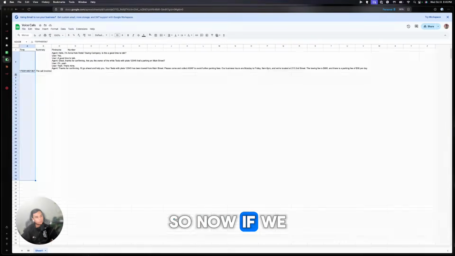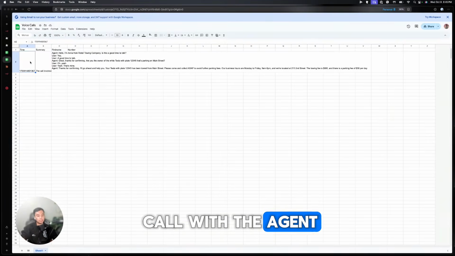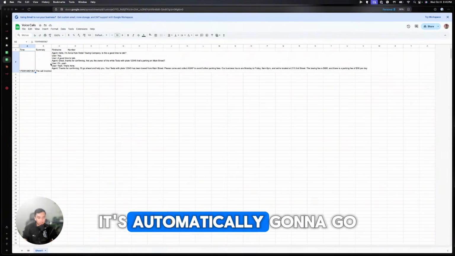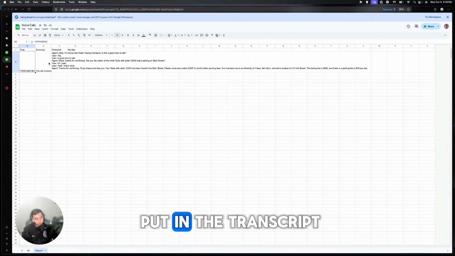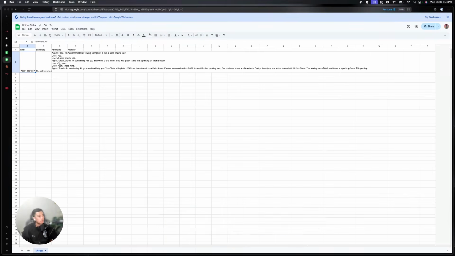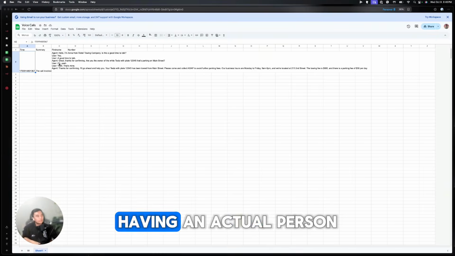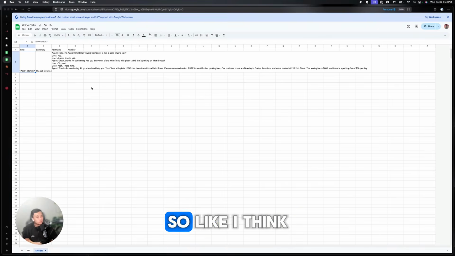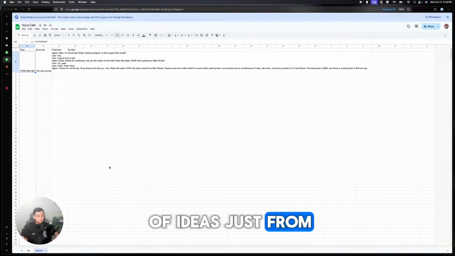Boom. So now if we look at this one, every time that we're gonna get on a call with the agent, or the agent gets in a call, it's automatically gonna go to the N8N workflow right after the call, put in the transcript and then the summary, and that just works 24/7 without you even having an actual person doing the call. So, like, I think this was super cool, and I think you can get a lot of ideas just from this video.